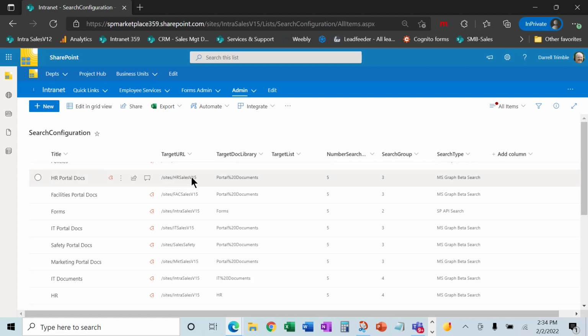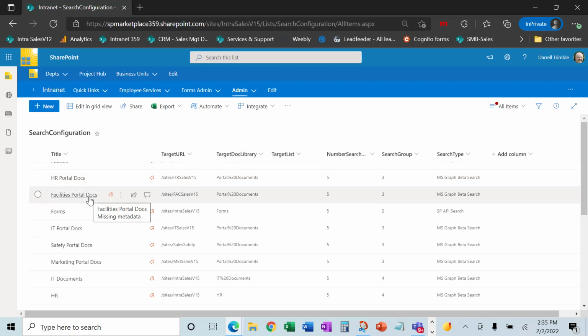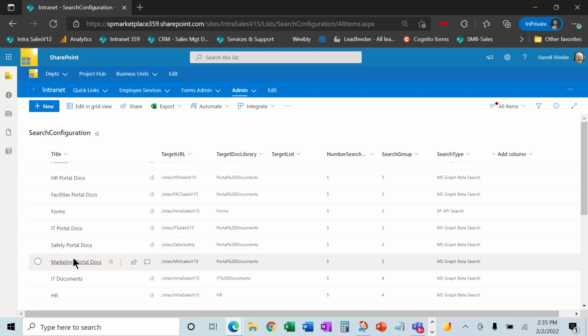So all I have to do is put the target URL and the target document library name in here. I can also say how many items I want to show up on the search before it is ready for another page or whatever. And then I could put it into a search group. For HR and facilities and a couple others down here, we can see these in the different sites, and it's pulling from different sites. These are all part of what we call the employee resources search group, which is number 3.